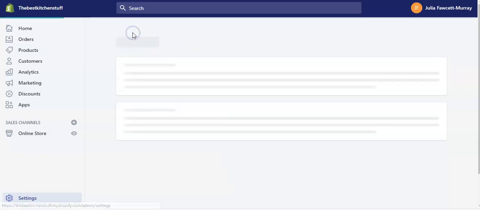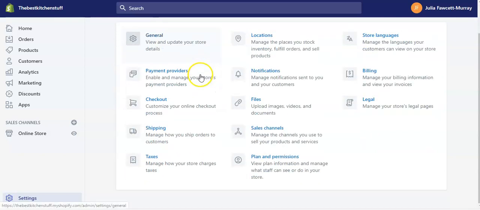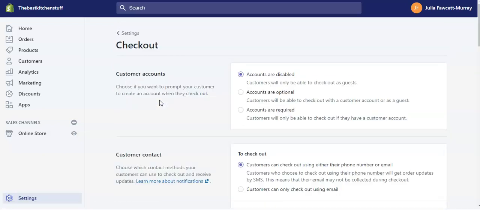So get your payment providers set up. Like I said, you can just go with Shopify Payments to start with and sort PayPal out later, because we'll look at that again. And let's go into checkout.